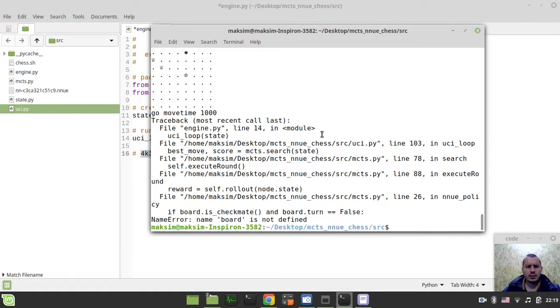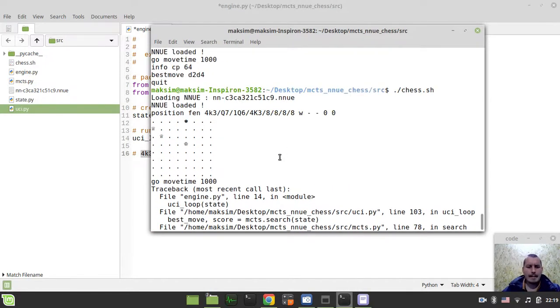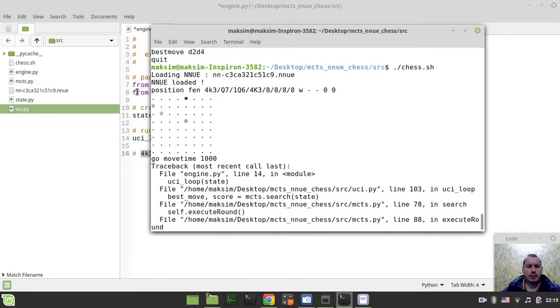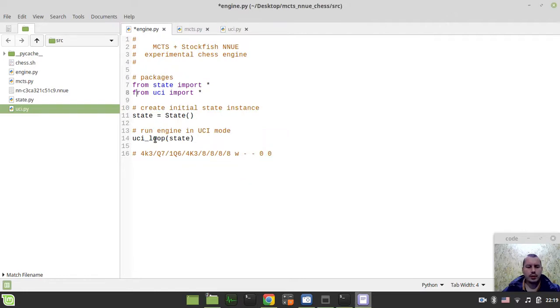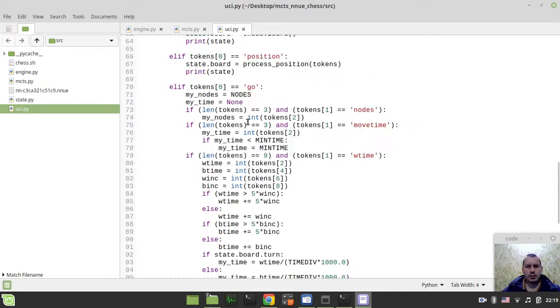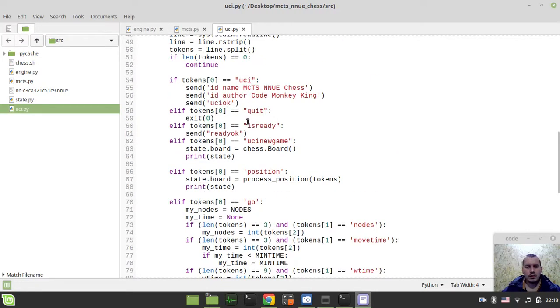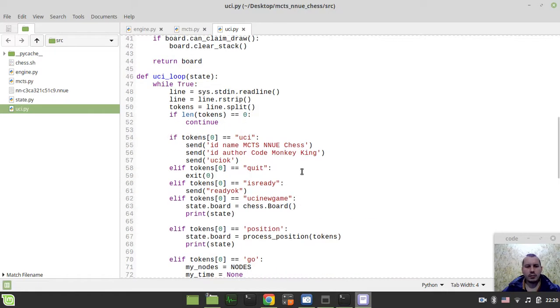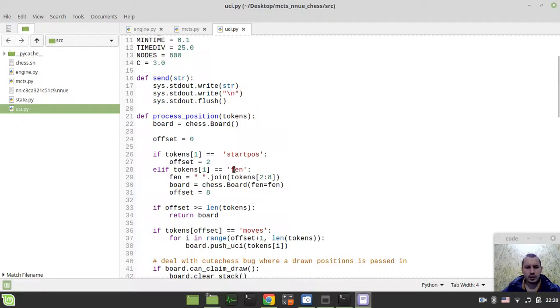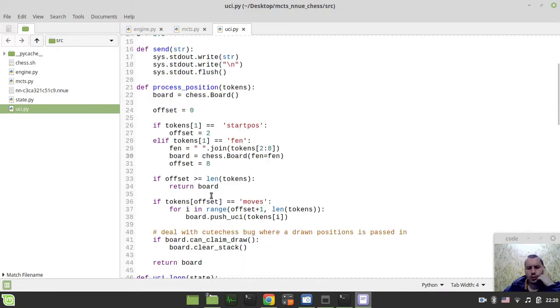What? Board is not defined? You kidding me? Engine.py, line 14. Oh, maybe it's a matter of parse FEN. Maybe not. Oh, yeah, state board, not the board. Where is this? Yeah, I need to see, or hold on a sec.